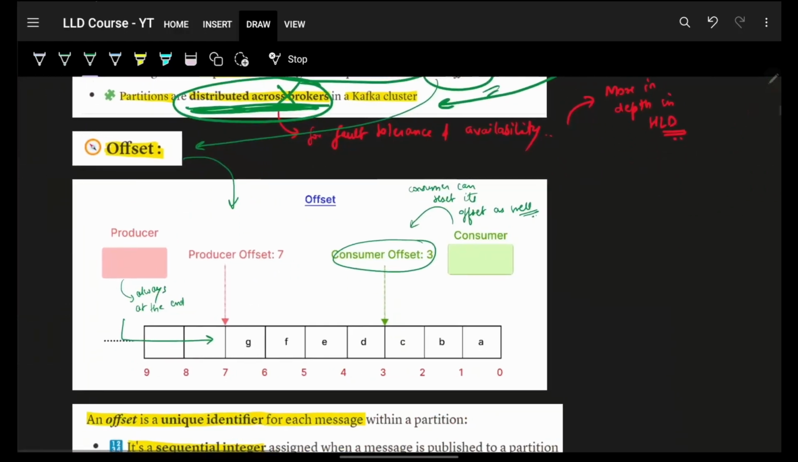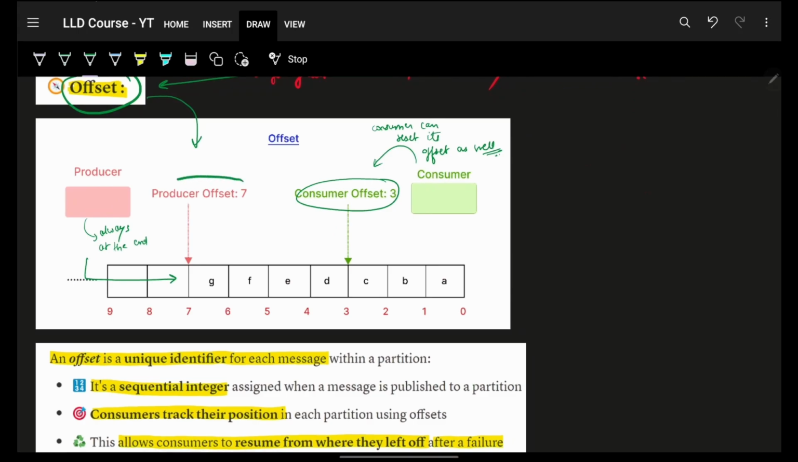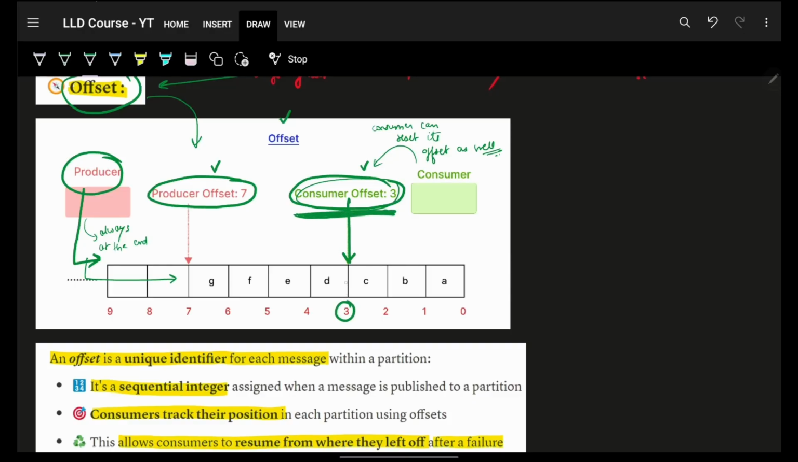Now, offset, as we discussed, basically tells where the producer is and where the consumer is. In theory, the producer can only produce at the end, wherever the next empty entry is, while the consumer has the liberty to consume from any point. Here in this case, my consumer will consume after offset 3. So the consumer knows that he has to consume after D, which means from D onwards he starts consuming.